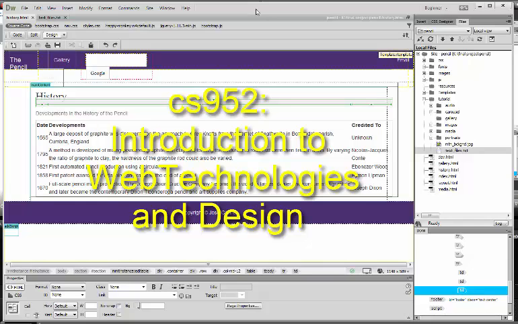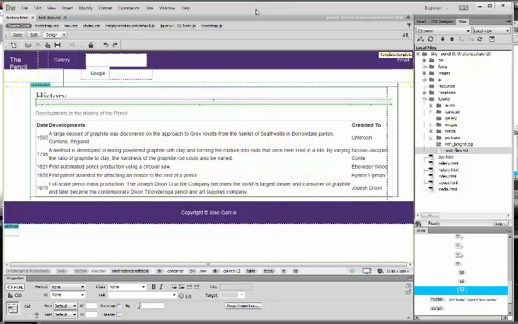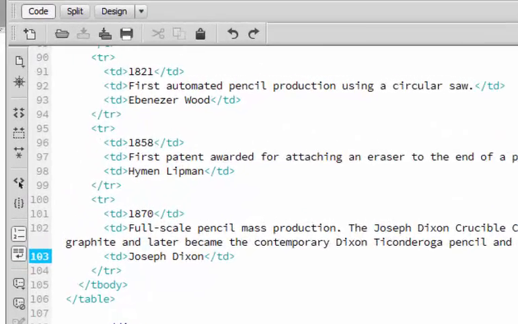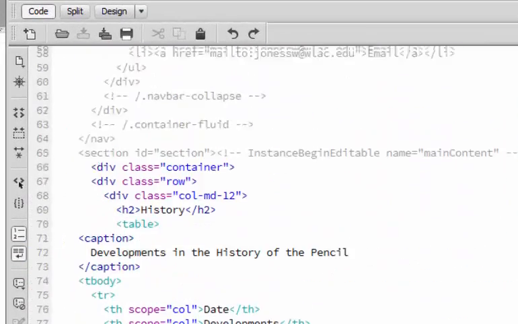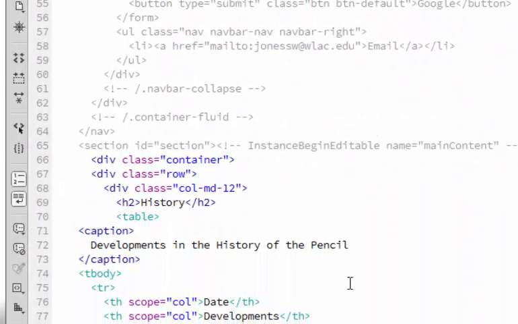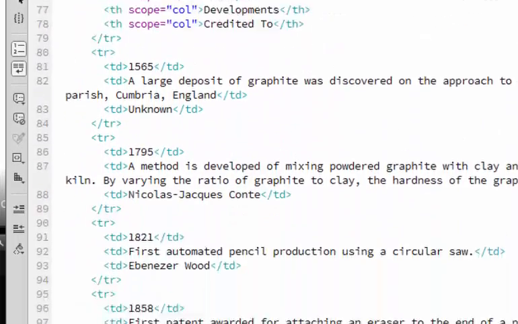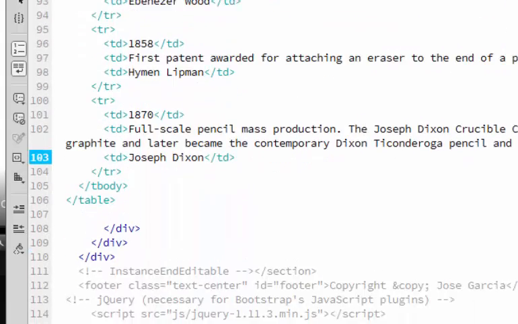This is CS952, Introduction to Web Technology and Design, and we just finished adding in all of the data for our table. We're going to go to live view in a second and make everything look a little bit sharper, but let's just have a look at what we've got here in code view. If we go to code view, we can see that all those empty cells have the information filled in them now. So this is what our table looks like with all the information added to it.